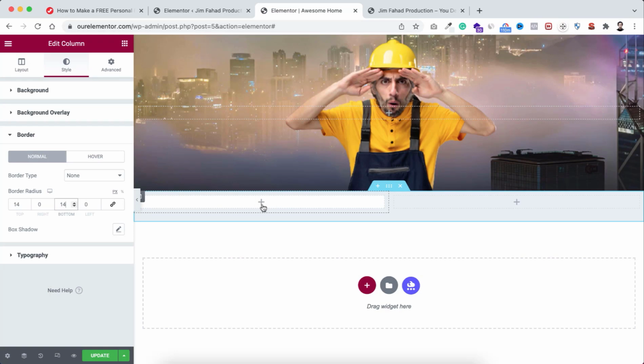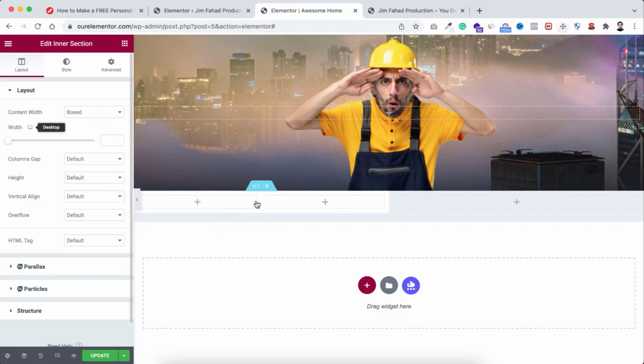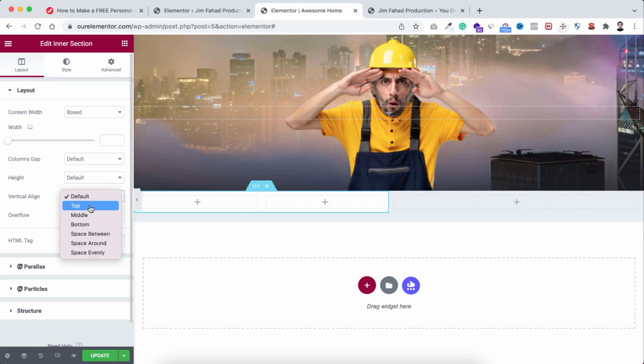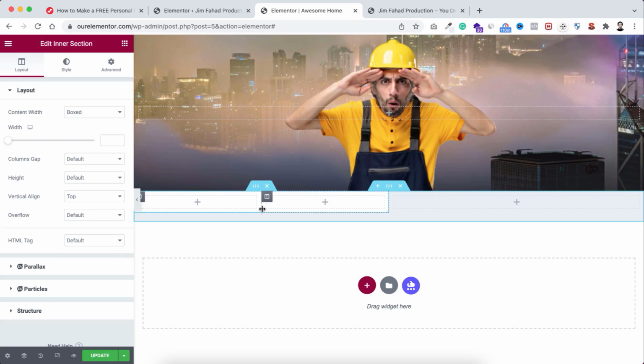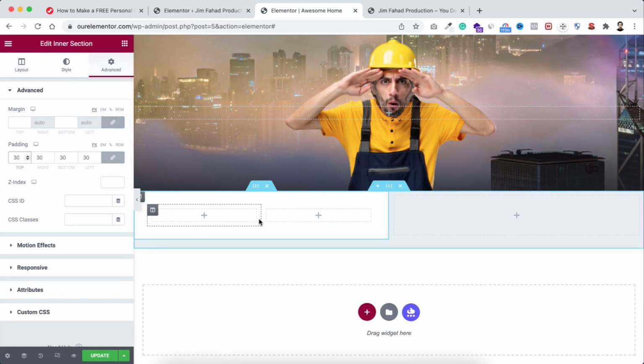I want to take an inner section inside of this column. Simply you can just click on this Rubik's Cube icon, or we can simply click on this plus icon. Here I'm dragging an inner section widget here, and I'm making these inner sections vertical aligned to top. Then the next thing, I want to add some spacing around this whole inner section. To add the padding, we can just go under the advanced tab, and from here I'm adding 30 pixel of padding all around this inner section.